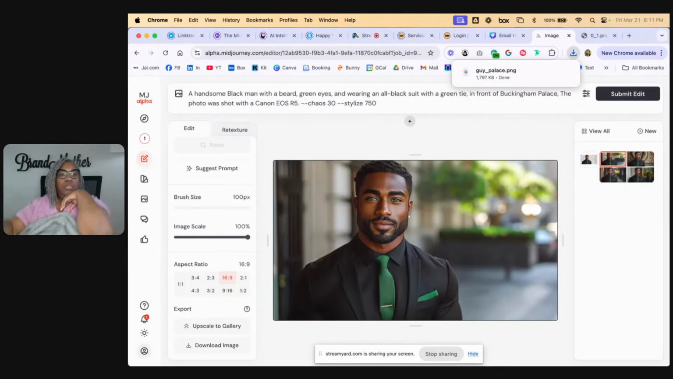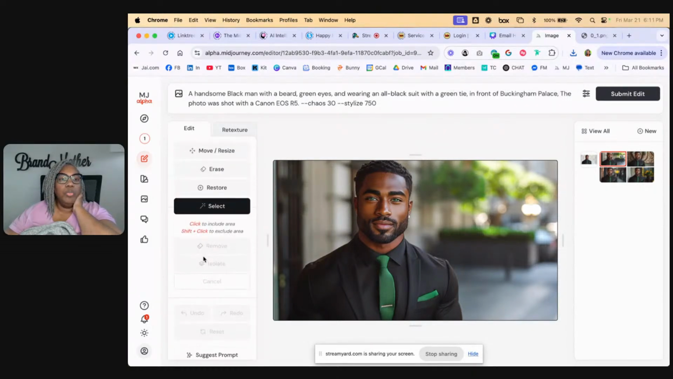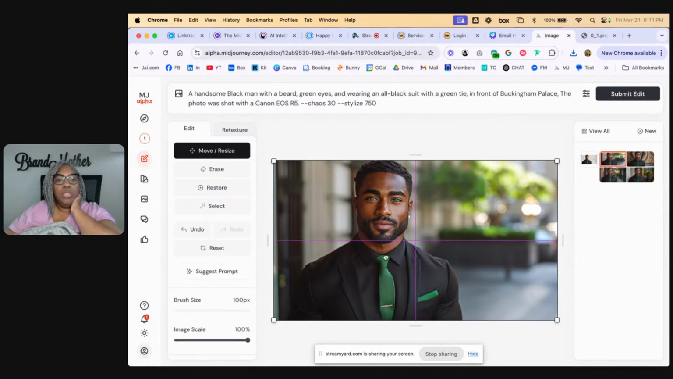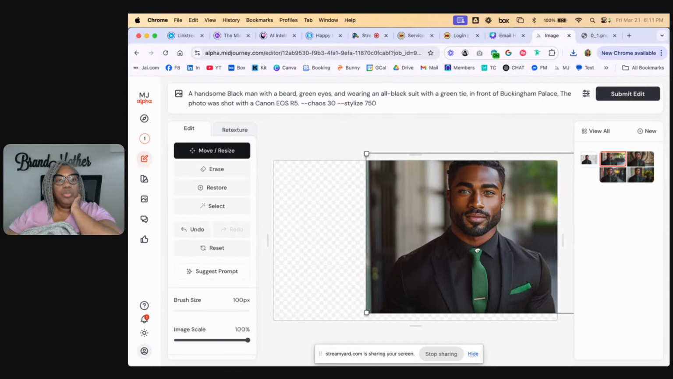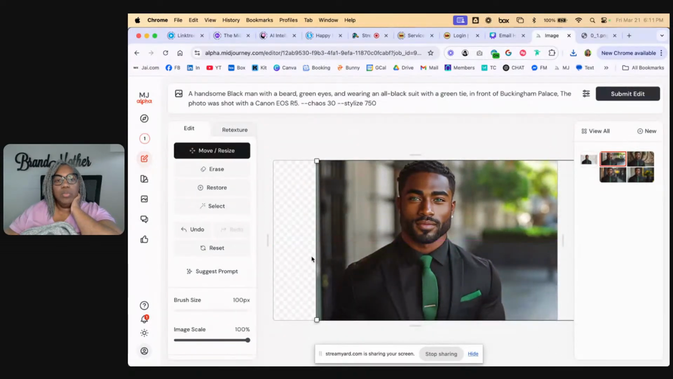Okay, so that is basically the editing tool here. And again, you get a little bit more to do. So let's look at the move. I can move him here and I can resize it. Why is it not letting me resize that? Okay, so let me move it.